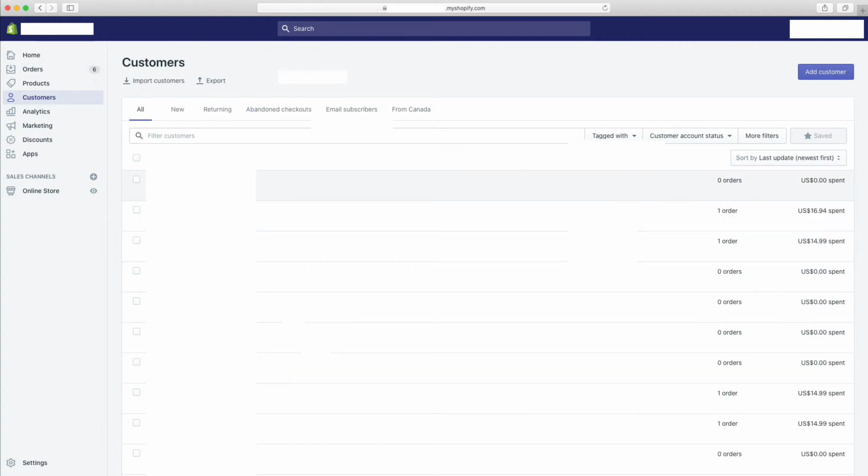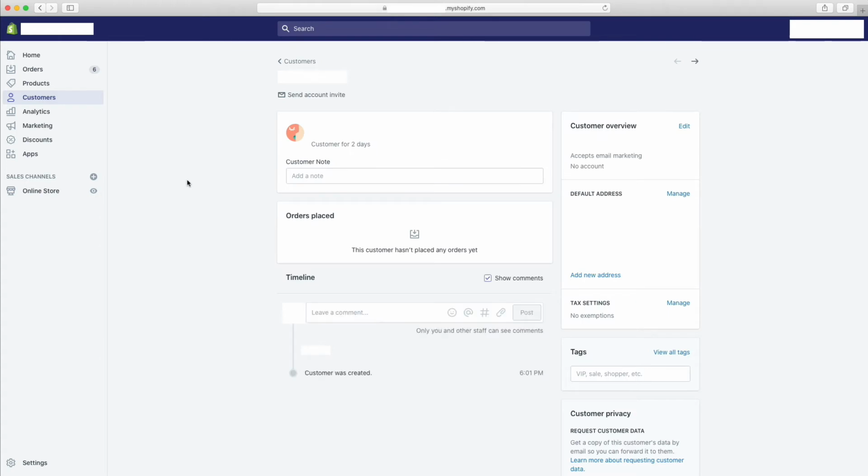If you click on one, it tells you every detail that this person has entered. So their name, their location, address, their email, if they accept email marketing, so you can put them in your email marketing program such as MailChimp or Flowdesk. It tells you how long they've been a customer, so this person's been a customer for 2 days.